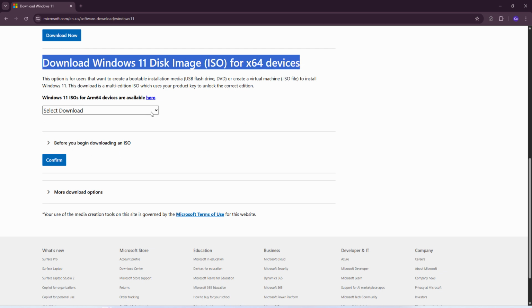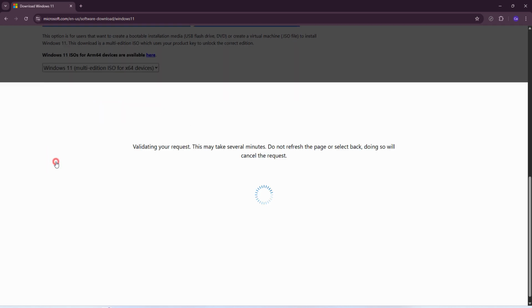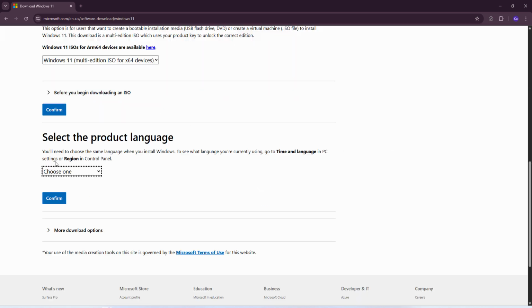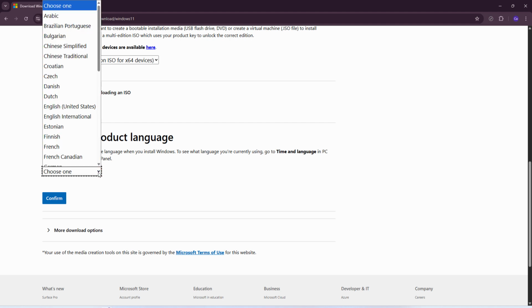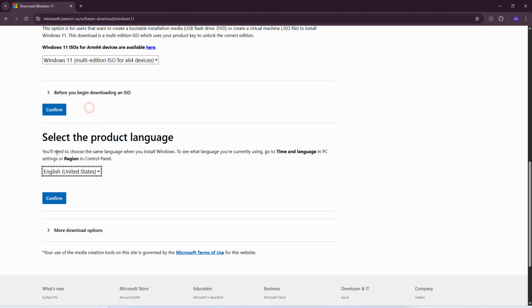Next, select the Windows 11 edition you want to download. Then, click the Confirm button. Next, choose the language you want for your Windows 11 installation. Here, I'm selecting English. Then, click Confirm to continue.